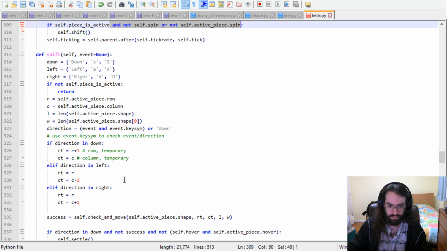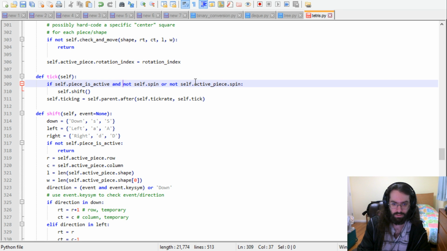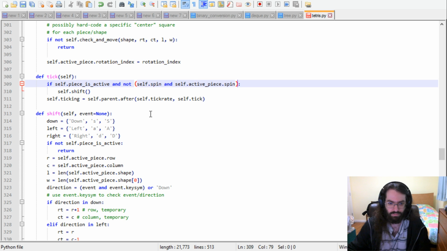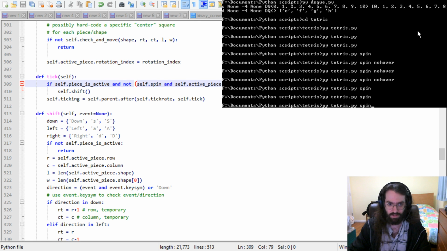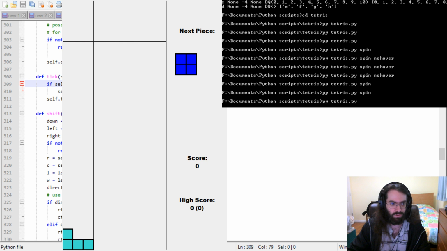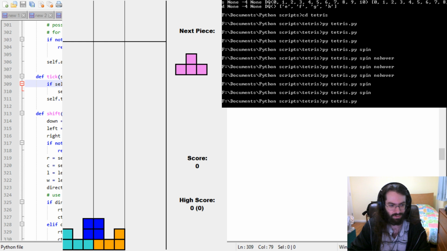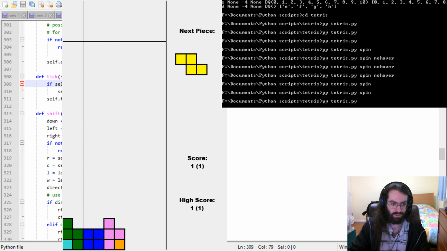And we changed, I'm gonna change this too, and not this and this. There. If the piece is active and it is not spinning, and spinning means we have spin on and the piece is doing a spin. Gonna test that again because reasons. Let's try it without either one. Things still moving downward. Good. I can't really test that part unless I change the speed again.